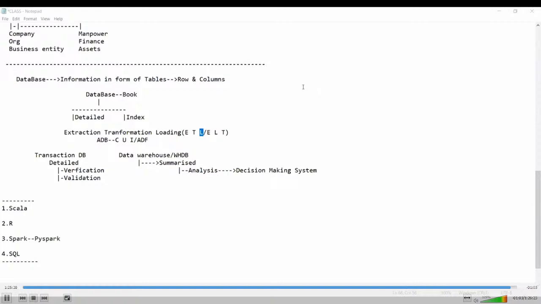ADF is basically menu driven. You will not have any amount of coding there. No coding at all in ADF.